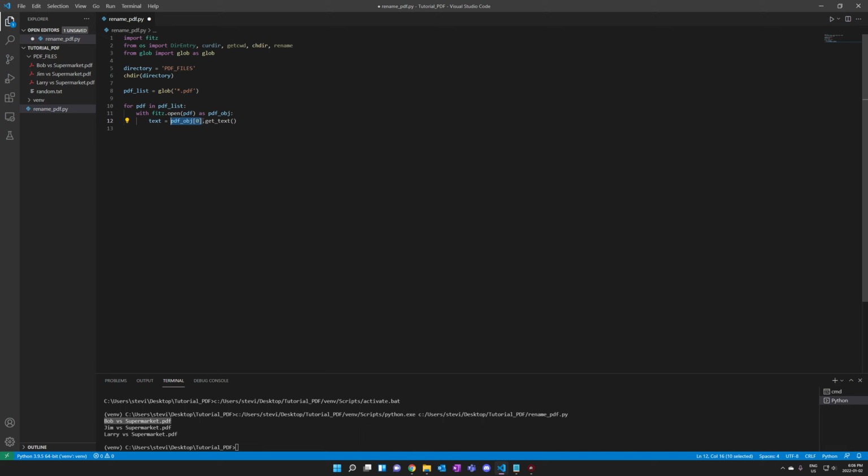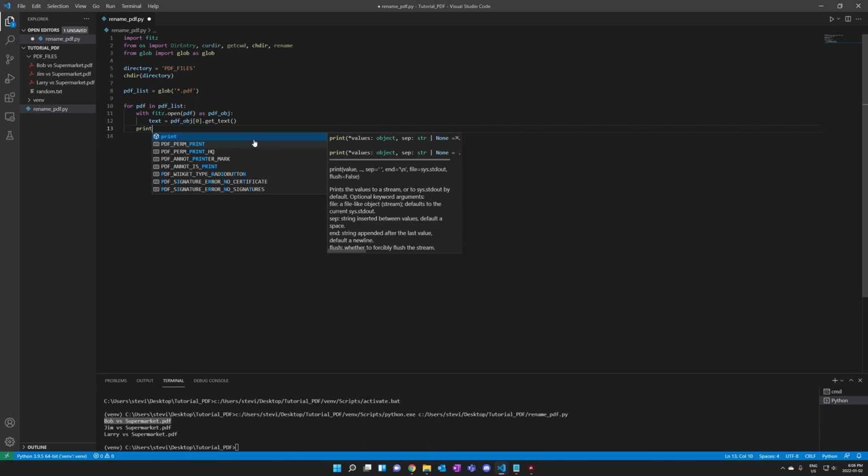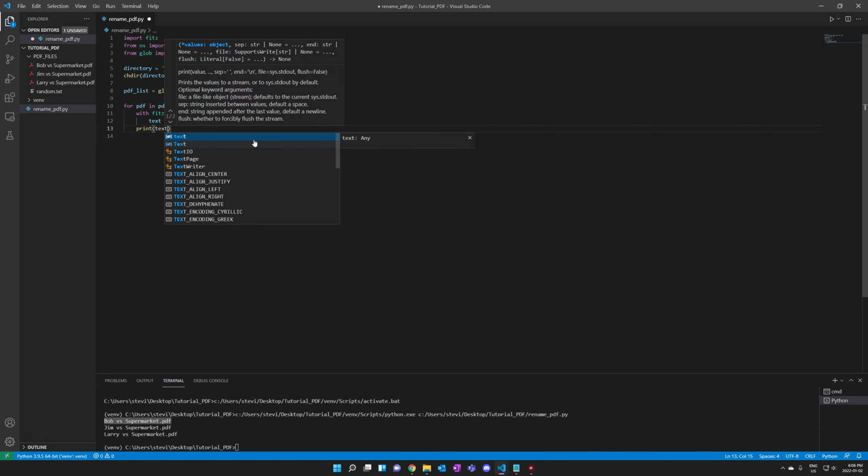Now, Python is a zero-indexed programming language, so if you have 10 pages, it'll actually be from 0 to 9. So if you're getting the first page, it'll be 0. And .getText will get the text from that PDF. So just to prove it, we will print it out.